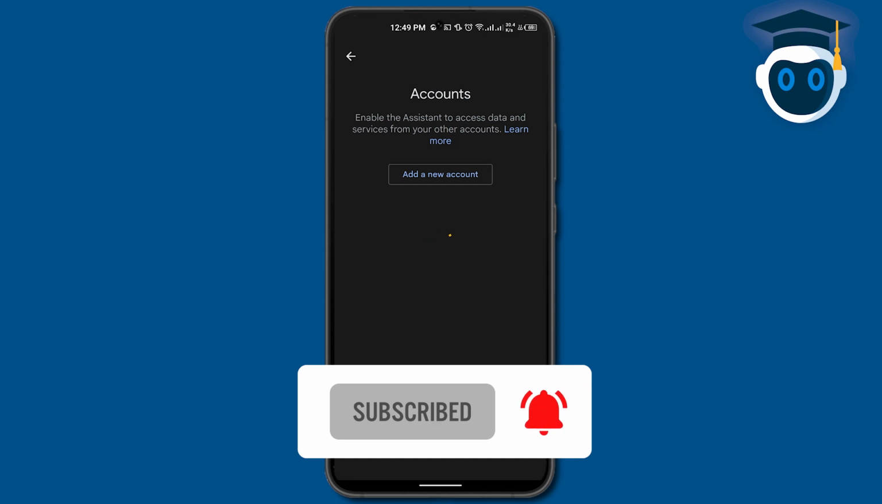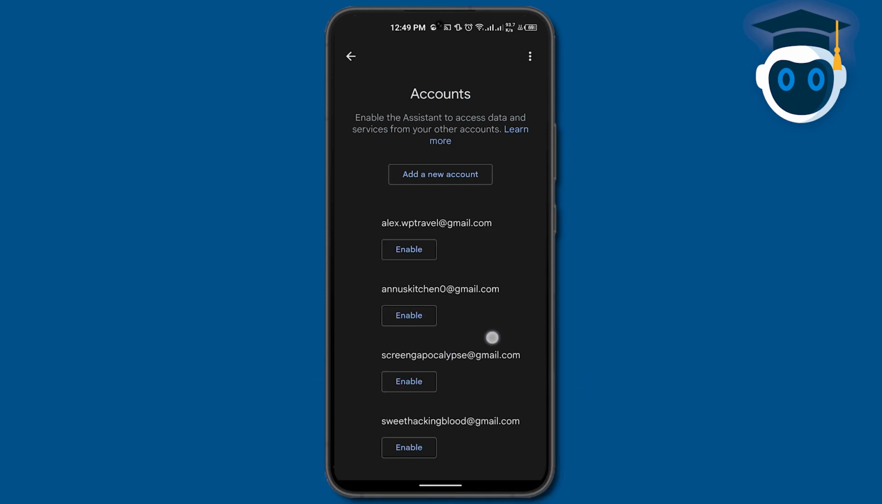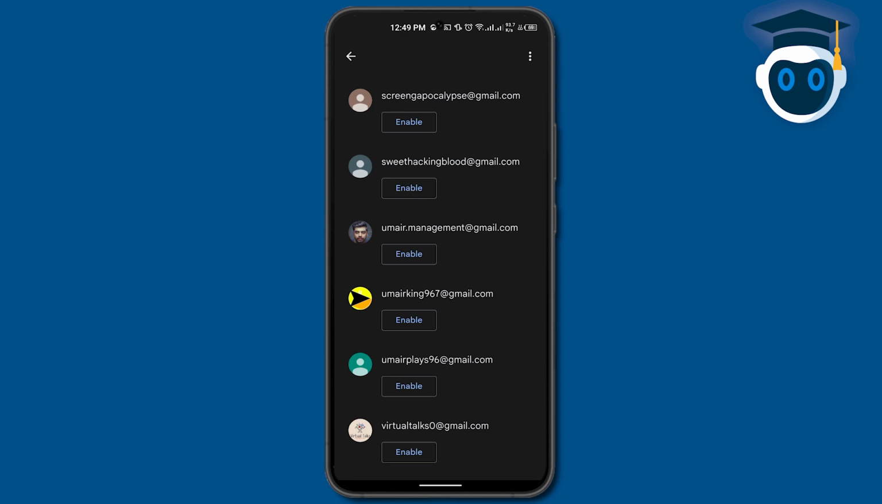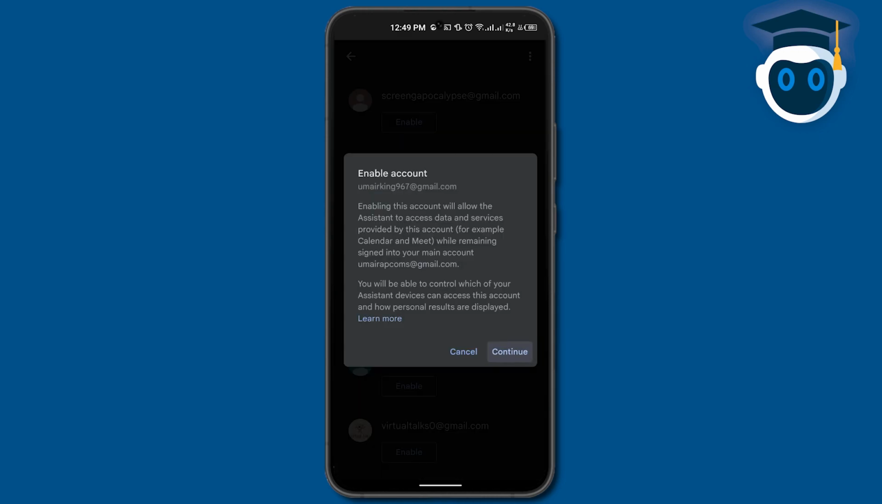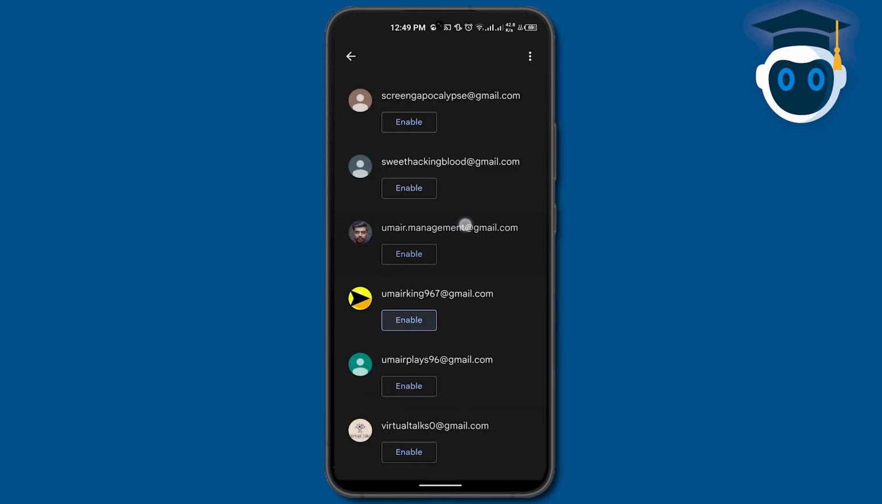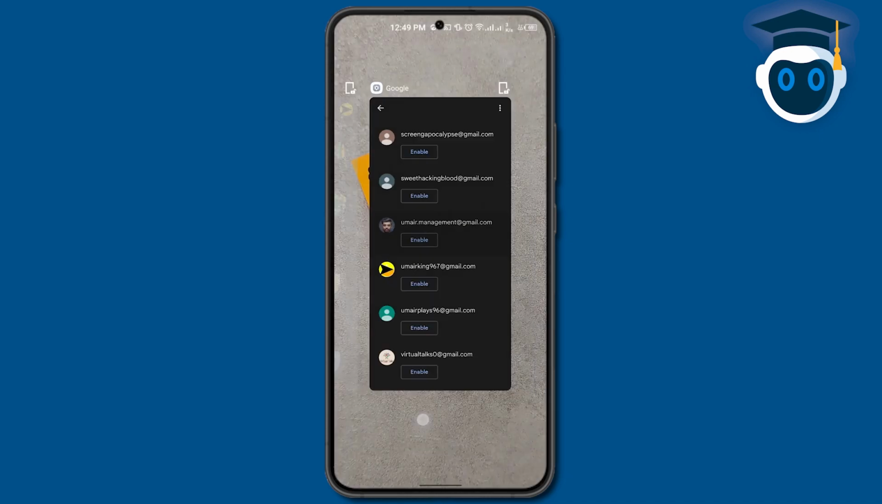So you have to find your Google account and you can see currently it is enabled. You can simply disable it. So once you do, you'll be able to remove that particular account from your YouTube app, and that's pretty much it.